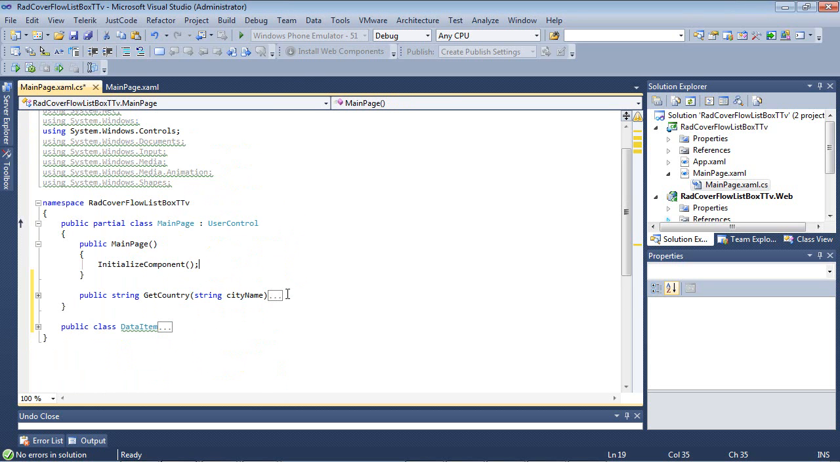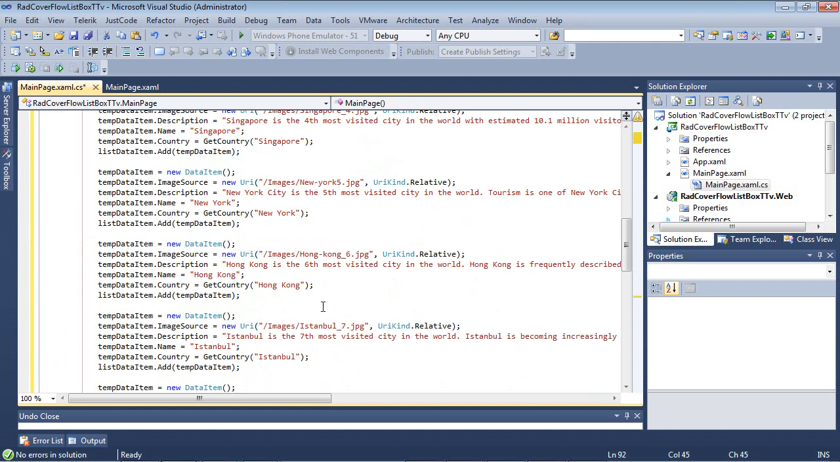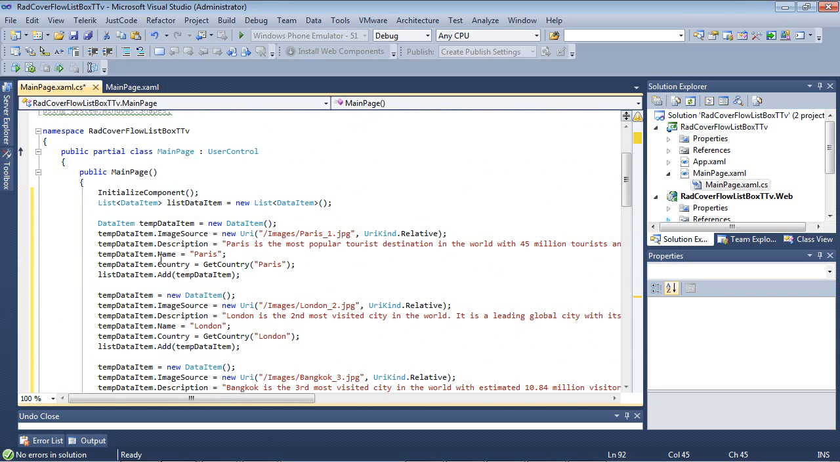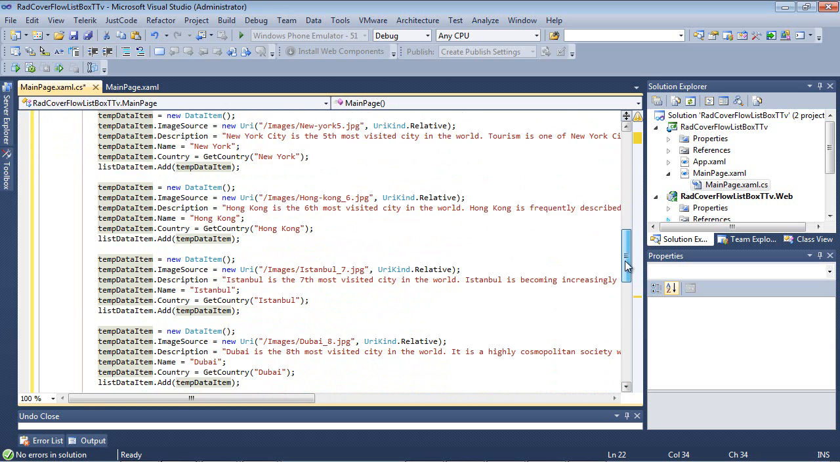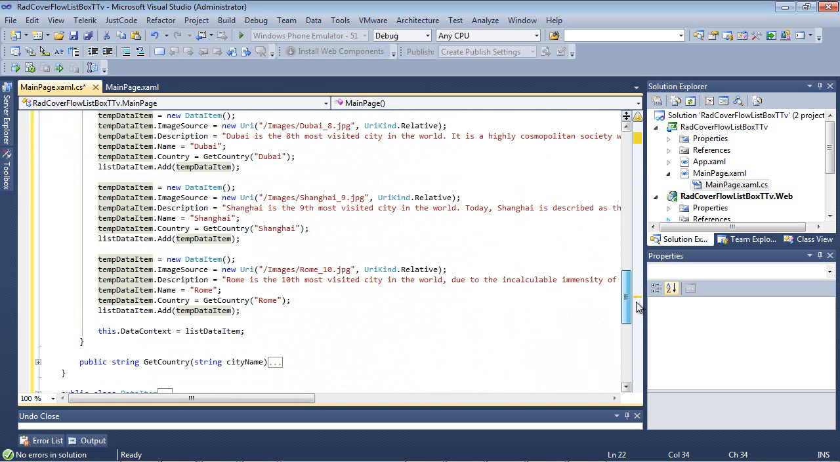So this dummy data is going to be contained inside of our list box. I'm just going to paste in some code here and scroll back up, and we can see that we have a list of our data items. It's just a new list. Then we have a temp data item, and we are setting this to a new data item. We're giving it an image source, description, name, and country. Then of course we're adding that to our list data item. And if we scroll on down, you'll see we're just adding multiple locations to our list. And at the very end here, we are setting our data context to our list data item.